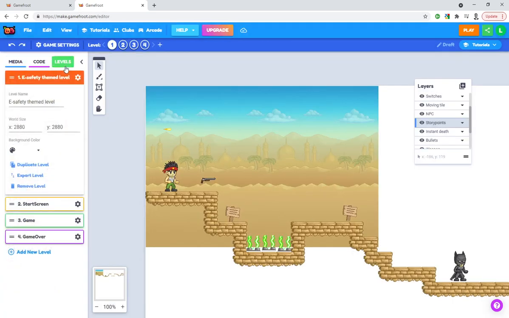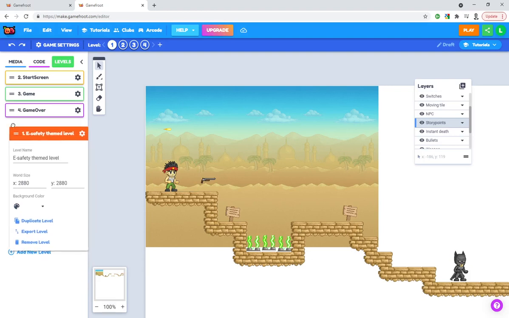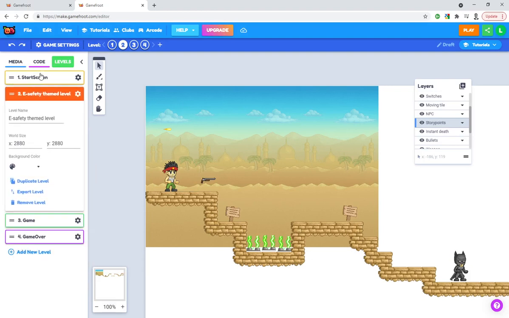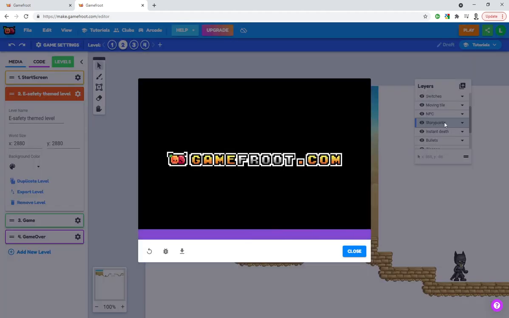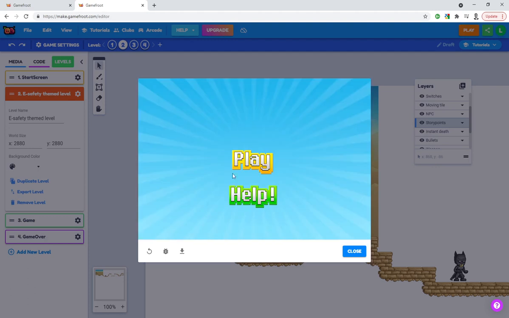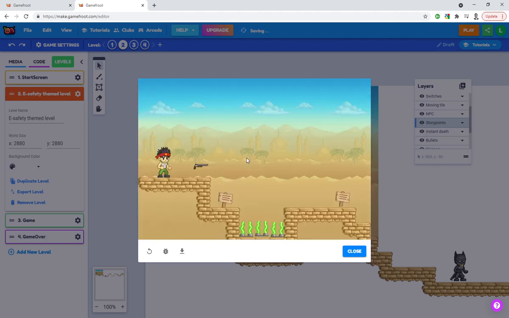So under levels, if you want, you can put that under the start screen, so then it will display the start screen first. And then you can add extra levels if you want to. So when you run it now, it will look something like this. You get the start screen first, hit play, and then it takes you to the game. That's creating an e-safety themed game using GameFroot. So you've learnt about using layers, hopefully hiding and locking layers, all the different tools that you can use, thinking about sequence and design. So see what you can come up with.